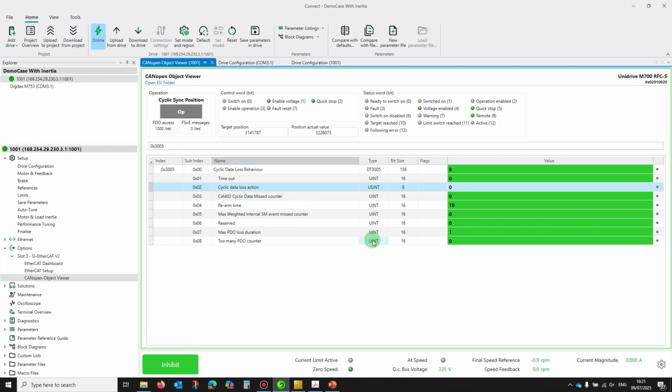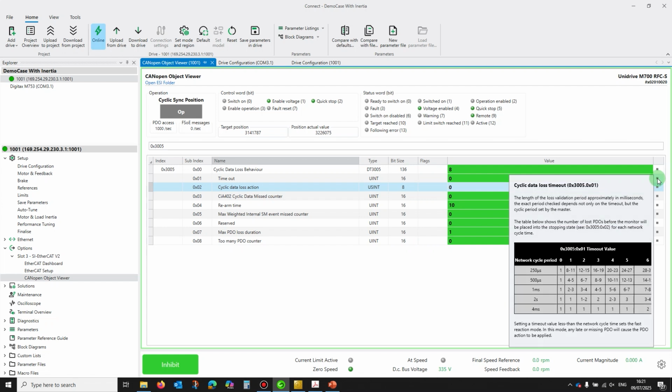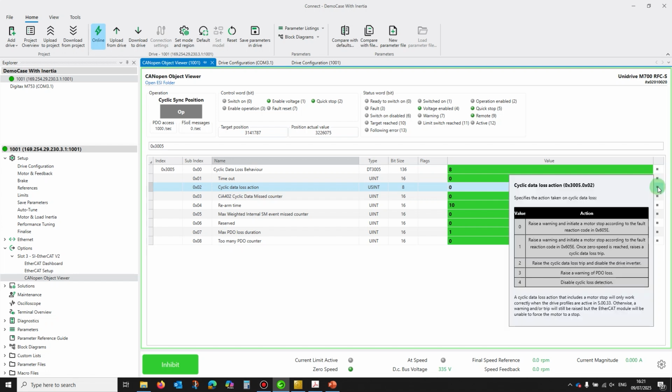For example, if you wanted to set up a PDO link, it's important to know the data type. Or if you're trying to set up a startup list entry, you need to know the bit size in order to know how to specify the data to write to an object. So all useful stuff. The last thing worth pointing out is that for each of these objects, if you hover over this little grey square to the right, you'll get some useful help on what those sub-indexes mean and what their values do.